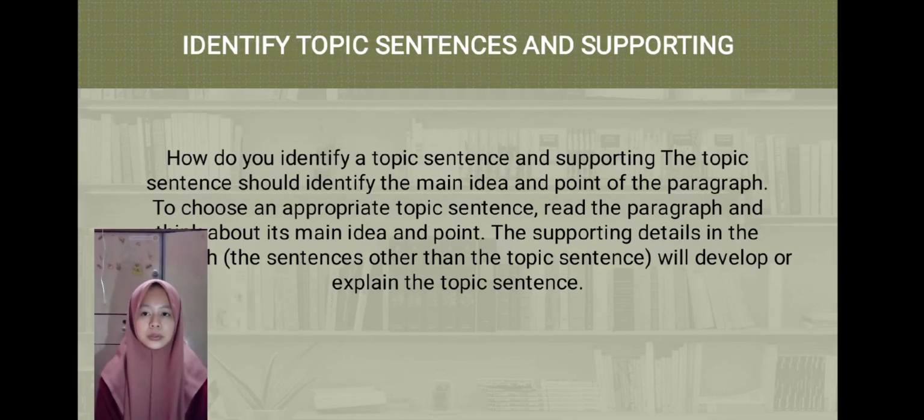Okay, next, how do you identify a topic sentence and supporting sentence? The topic sentence should identify the main idea or the point of the paragraph. To choose an appropriate topic sentence, read the paragraph and think about its main idea and point. The supporting details in the paragraph, or the sentences other than the topic sentence, will develop or explain the topic sentence.